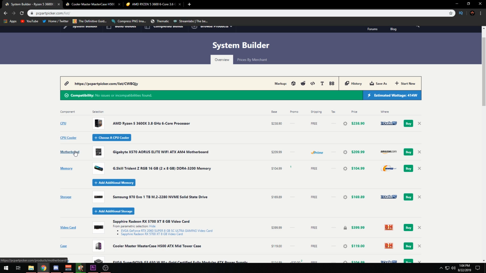Moving on to the motherboard, I looked at the Gigabyte X570 Aorus Elite Wi-Fi. The reason I chose this motherboard is because Gigabyte has been really great about supporting their motherboards with this third gen Ryzen launch, so they've been really on top of it.